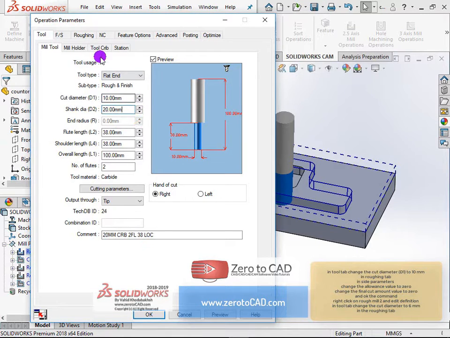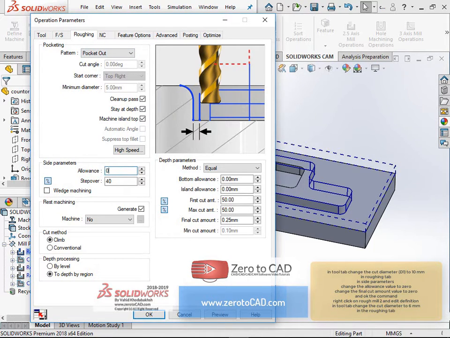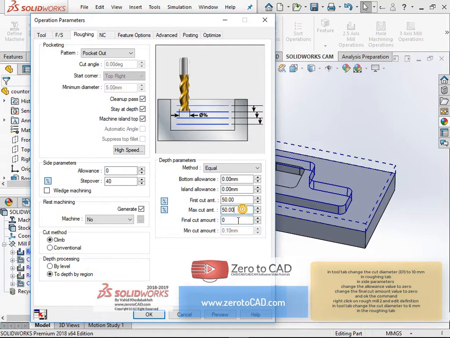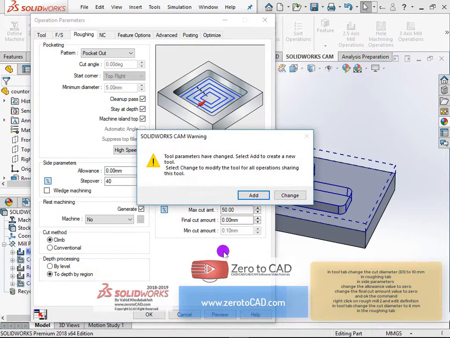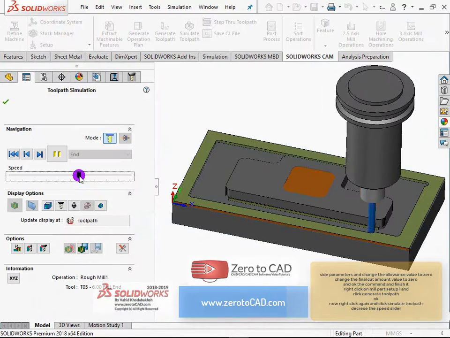In Roughing tab, inside Parameters, change the allowance value to 0. Change the final cut amount value to 0. And OK the command. Right-click on Rough Mill 2 and edit definition.